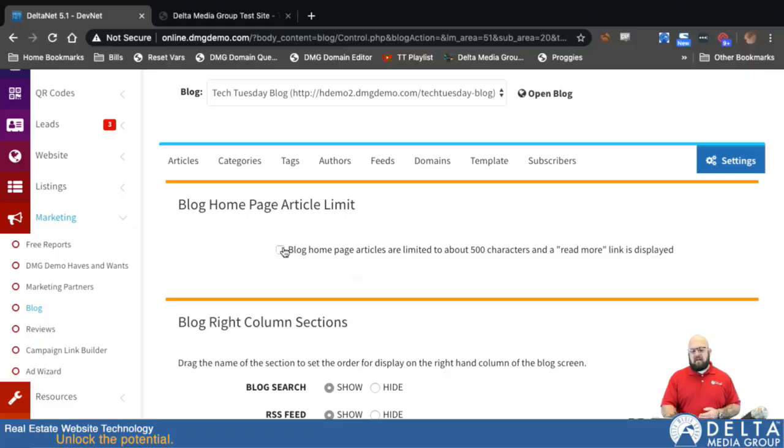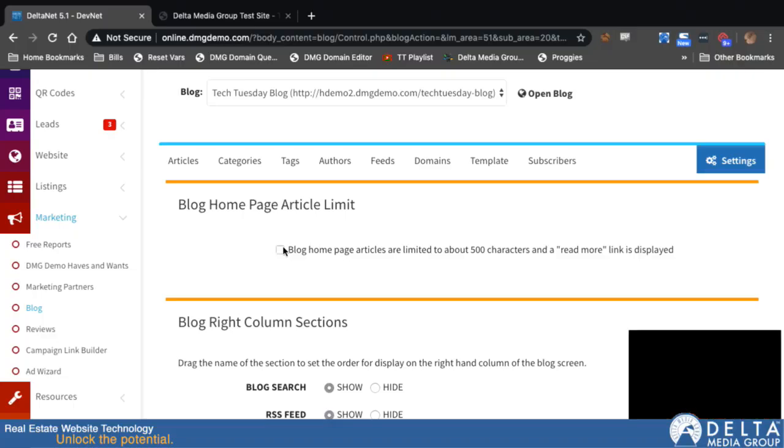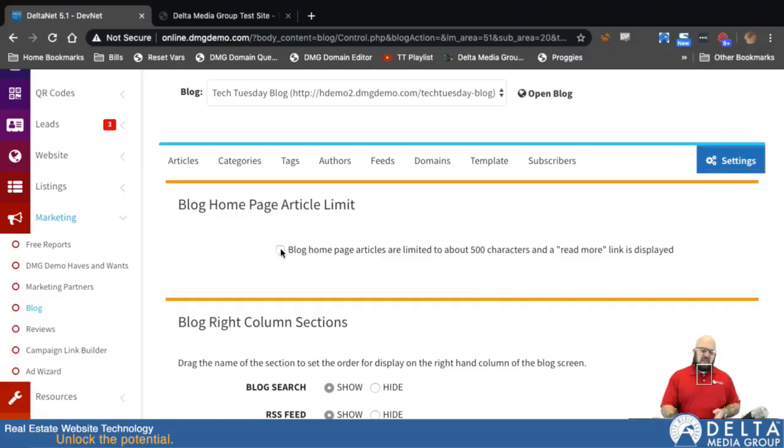Next, show blog article names in the archives instead of the article count. So that would show more information over here instead of just the count of articles per month. You could see the blog article names. In fact, we'll go ahead and check that.